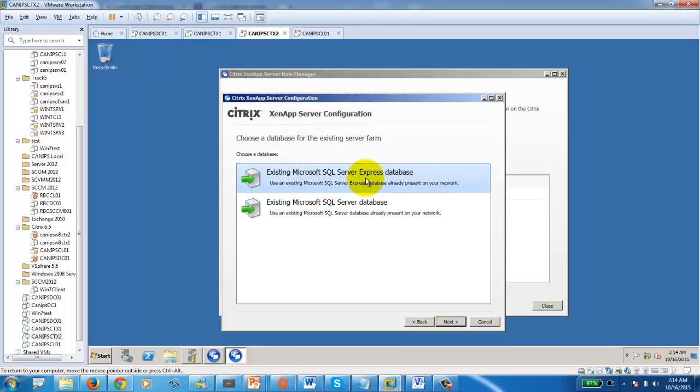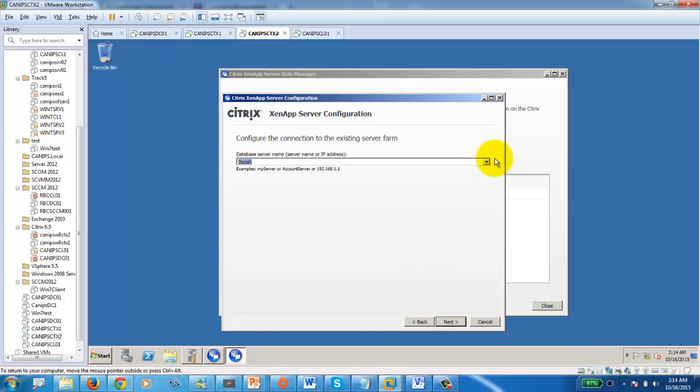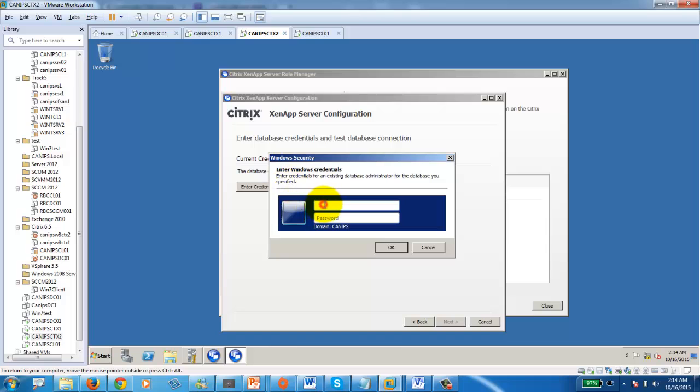We are going to connect to an existing SQL database, which is on the other server, not local. So if it doesn't populate, then we can use the name of the server, because we're gonna use the same database as on this one. Next, it will ask us for username and password. This is always administrator.